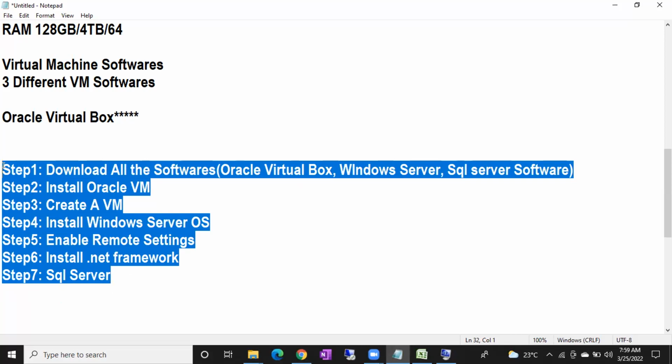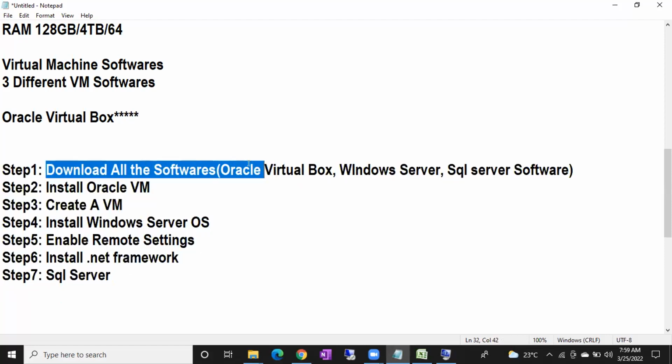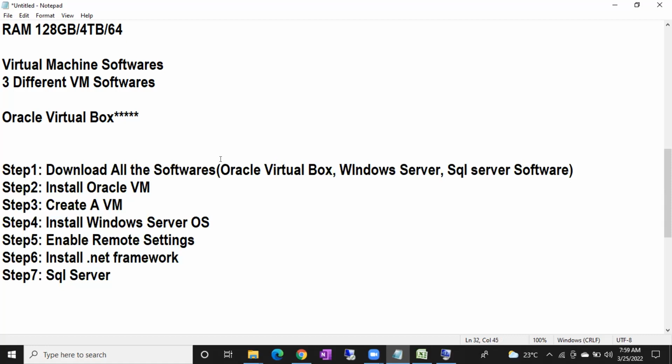Fine, guys. If I want to install SQL Server, this is the process. Sir, in the organization also the same process? Why you are going to download, guys? Already softwares will be downloaded in the organization. Already Oracle VirtualBox will be taken care of by the Windows team. So you don't do this step in the organization. You don't install Oracle in the organization. You don't create any VM. Windows team is going to do that. You don't install any operating system after creating VM. Windows team will take care of it.